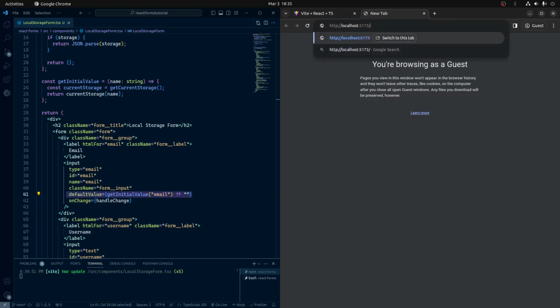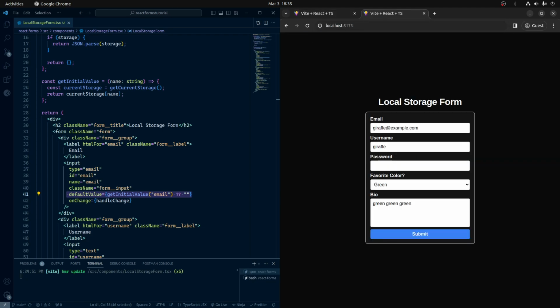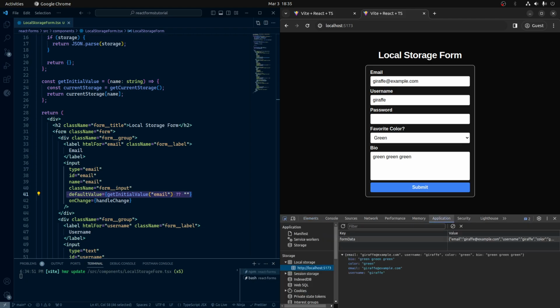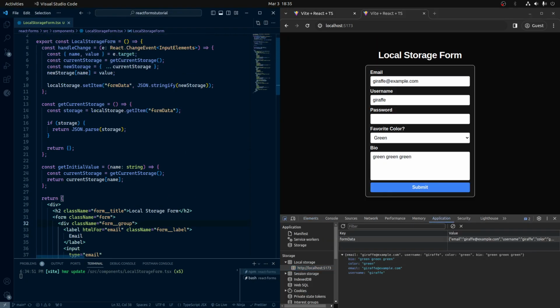I'll make a new tab. All of our information is still here because it's still in local storage, and we're getting our default values from local storage. So that's pretty cool. Again, depending on the kind of form you're using, maybe it's kind of dangerous to keep in local storage, but it depends on your form. But I think it's a cool way to use this, especially when it's not sensitive data.